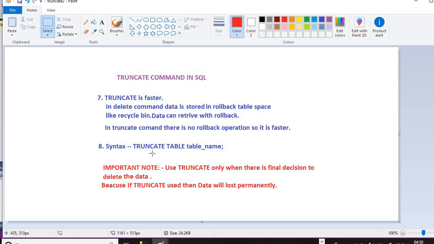Syntax for truncate table is truncate table table name. Important note: use truncate only when there is a final decision to delete the data, because if truncate is used, then data will be lost permanently.